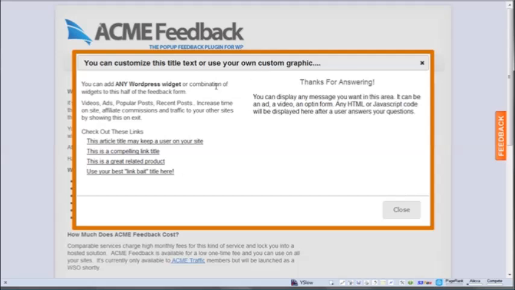Now, this whole section here is fully customizable. You can change the border color and width. You can change the header. You can upload your own custom header graphic as well. The features are pretty much endless because you get to control what you want to put in here. I'm going to close this out here.